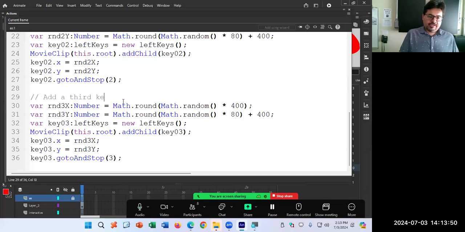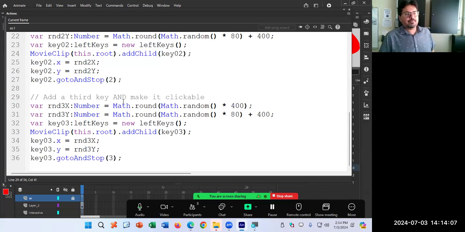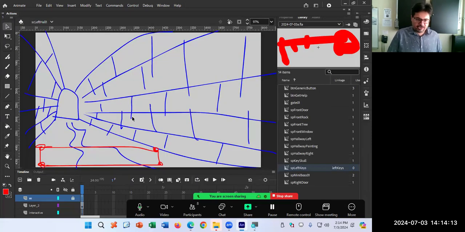Add a third key and make it clickable. So the point of this particular screen is we will have three or five or six or whatever keys appear randomly on screen. Only one of those keys is the correct key to then be able to exit the screen. There's going to be a time limit in a moment, and spikes will appear.